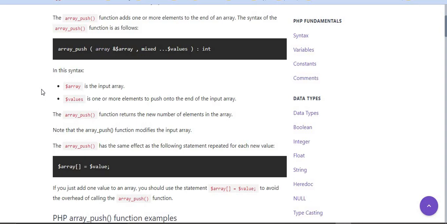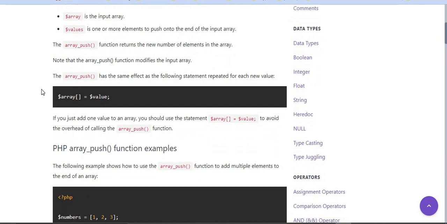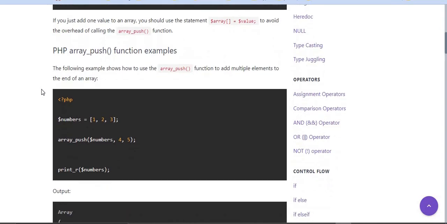The array_push has the same effect as the following statement repeated for each new value. If you just add one element to an array, you should use the statement array[] = value, which is the typical method to add an element into the array, to avoid the overhead of calling the array_push function. Now we will see an example of the array_push function.